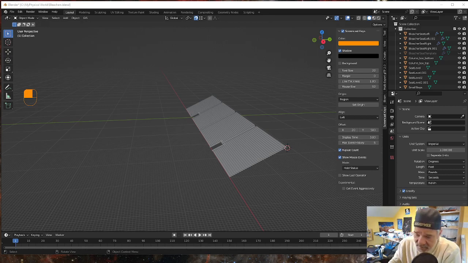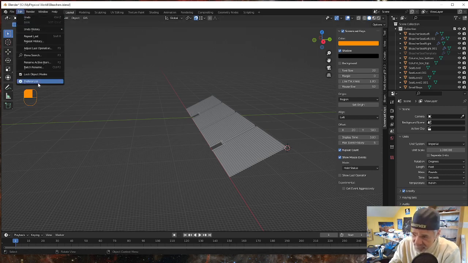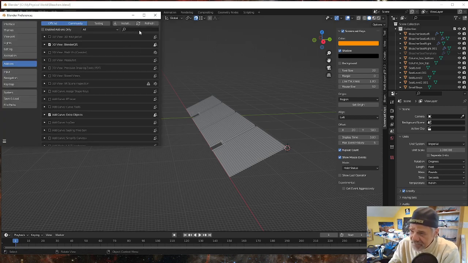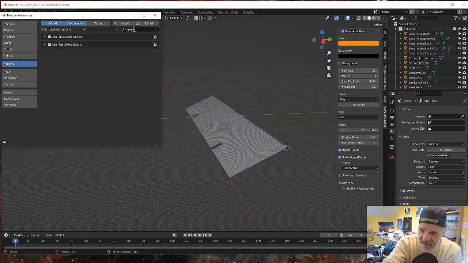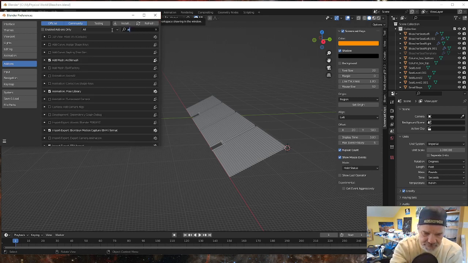A couple of prerequisites that you really need: go to Edit, Preferences, and if you haven't already, type in Extra, and you're going to see Add Curve Extra Objects, Add Mesh Extra Objects. I recommend that you install this add-on, and it actually comes with Blender. You just have to come up here and type in Extra and enable those. The other thing is Archimesh.